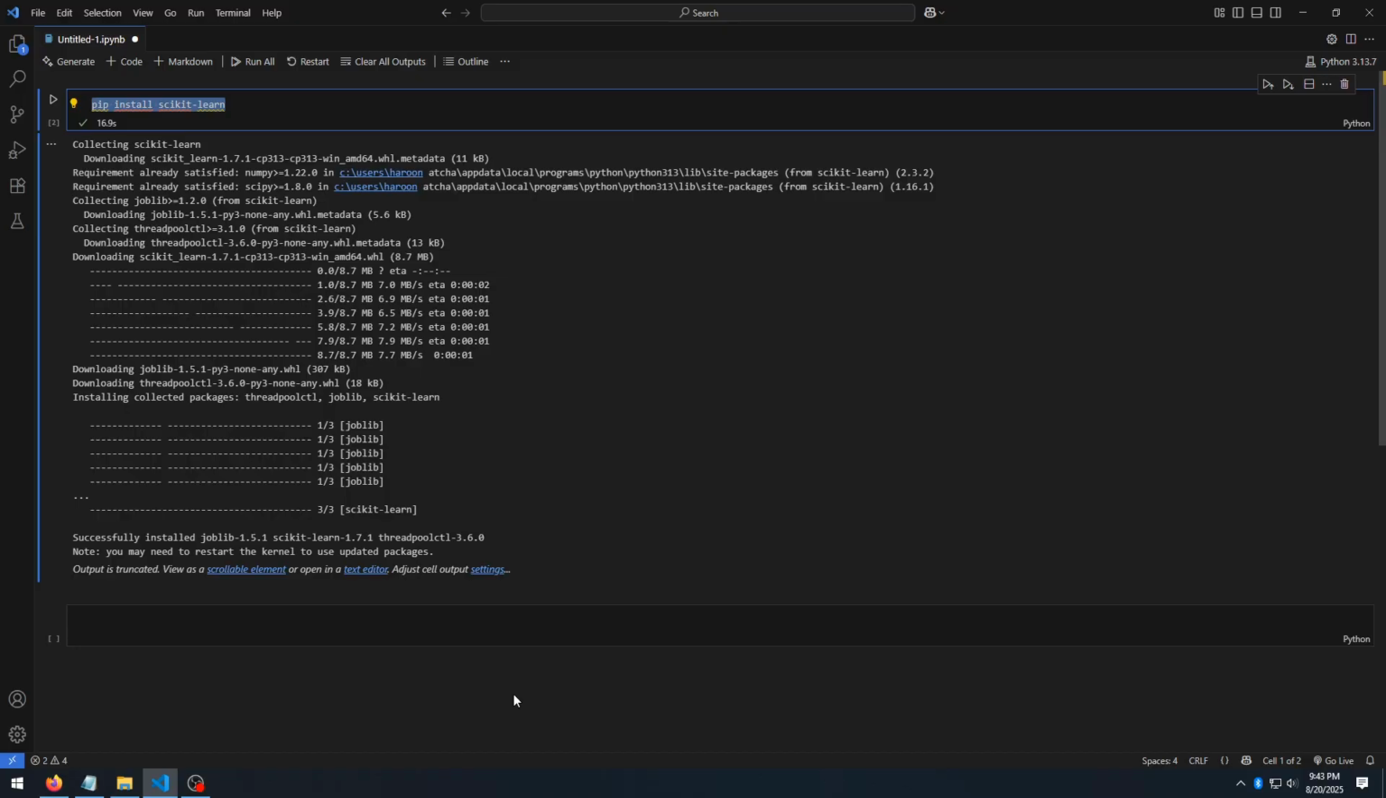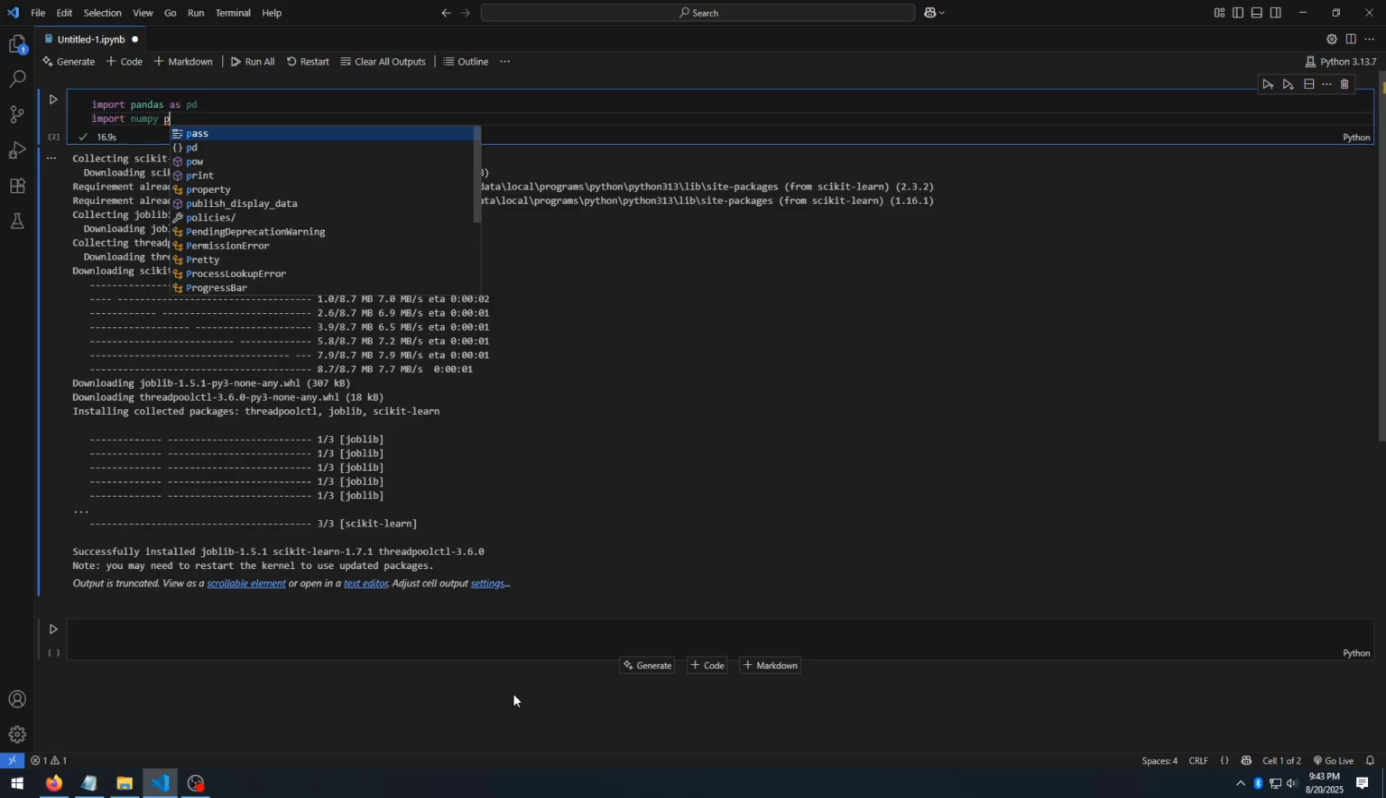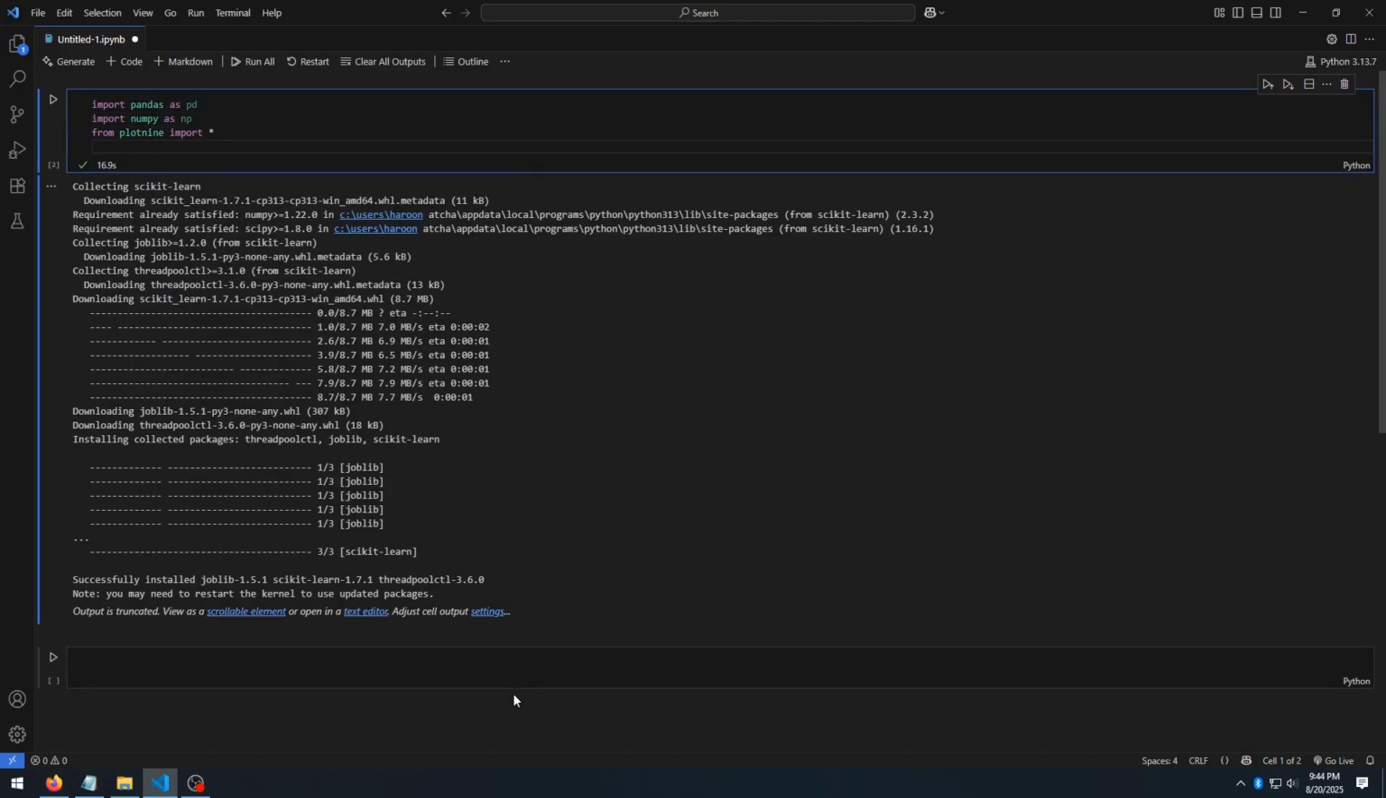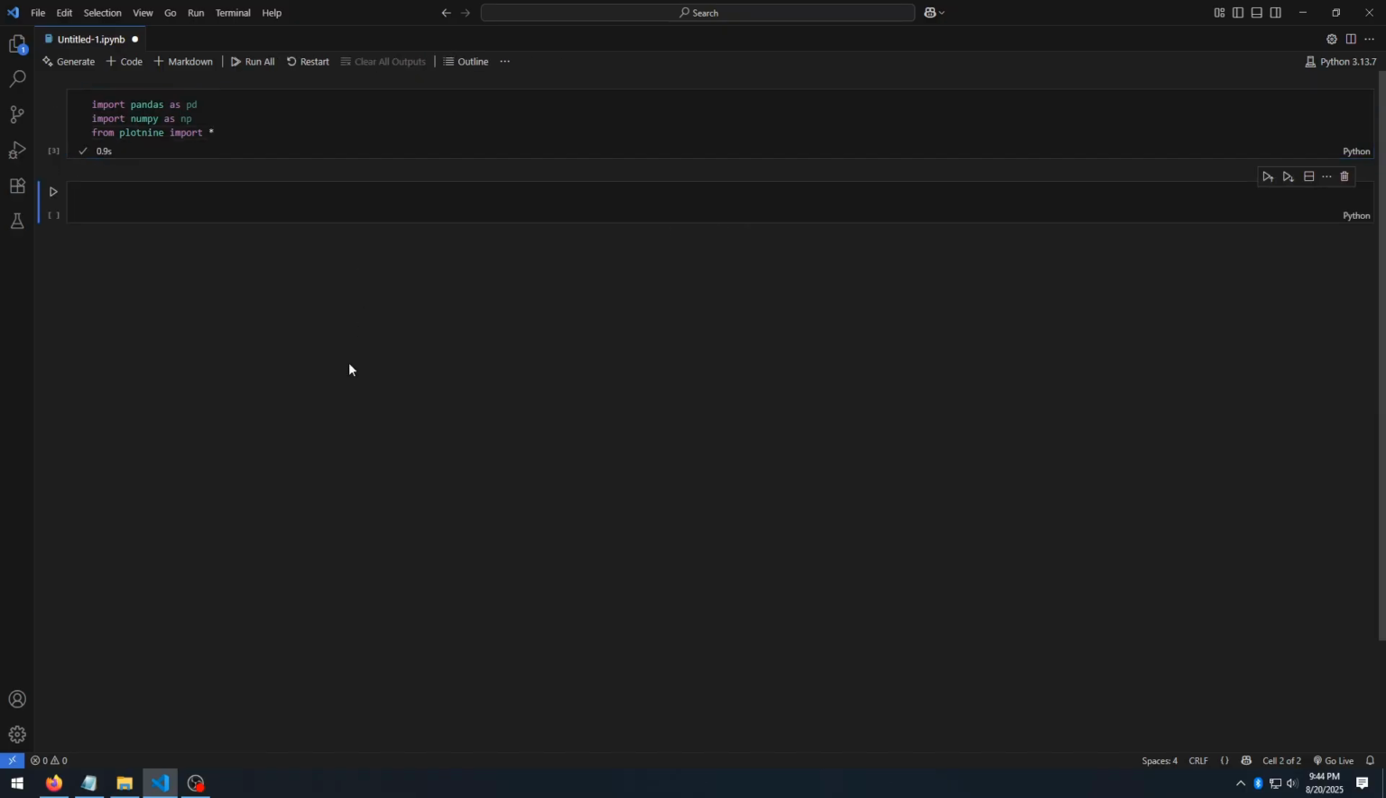So why don't we go ahead and do import pandas as pd, import numpy as np, from plotnine import star, and we'll import Scikit-Learn modules as we need them. So a module is a smaller part of a library that you can call that only has a group of related functions. So for example, we only want to do a limited number of things. One of the things we're going to do today is to normalize our data. And so when we need to scale our data, normalize it, we'll just call that specific function.